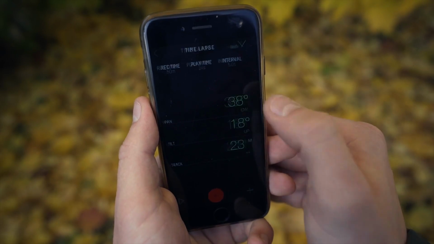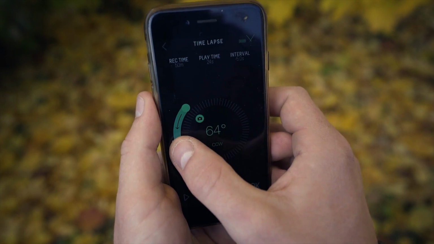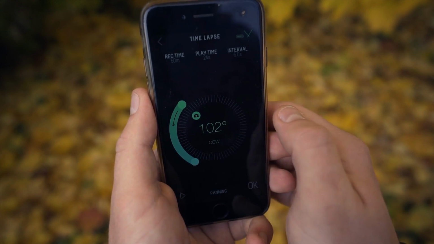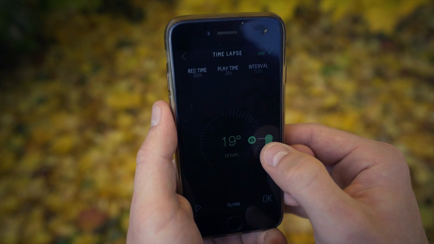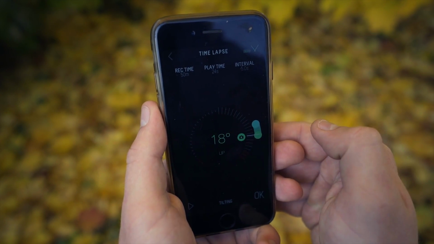I can then set my pan and tilt parameters. I want the river to stay in the center, so I'll add a counterclockwise rotation of about 100 degrees. I also want the camera to tilt slightly up in order to reveal more of the river behind the waterfall as the camera moves towards it.